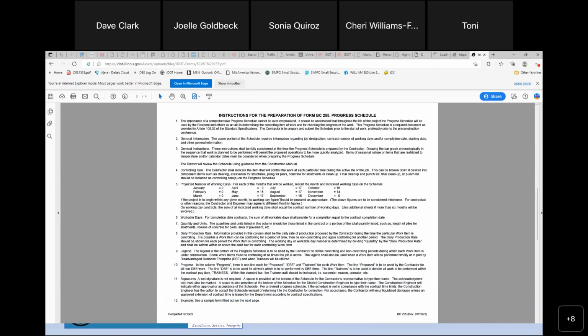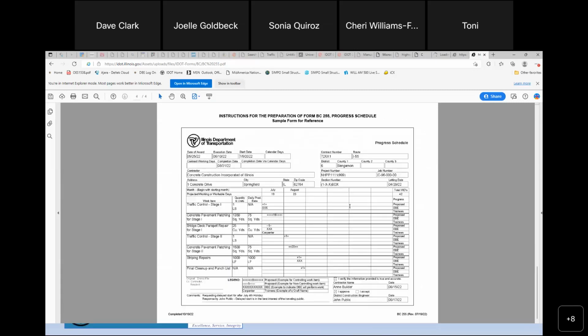So when you're filling out any kind of a progress schedule, you need to keep that in mind. And then they also give you a bit of an example of what one looks like. So as you're filling this out in the fillable form, this is kind of what it's going to look like. You're going to put in what the quantity and units are for those different things.